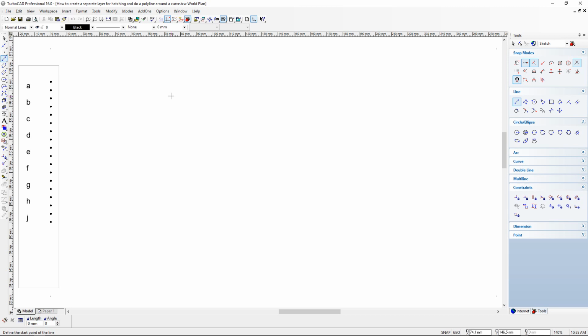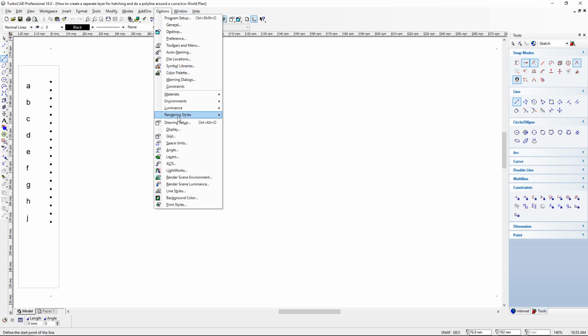Hi everyone, in this tutorial I'm going to quickly explain how to create a separate layer for hatching and then do a polyline around a curve. First I want to start this drawing by creating different layers for myself.